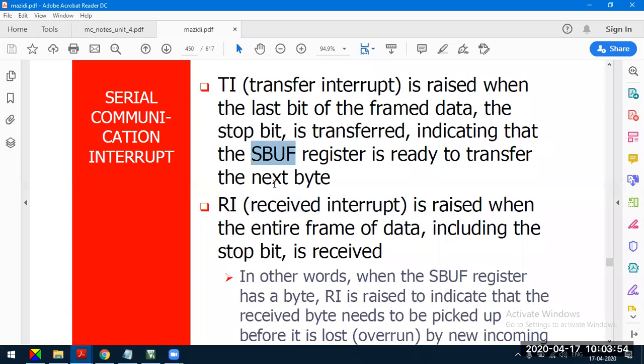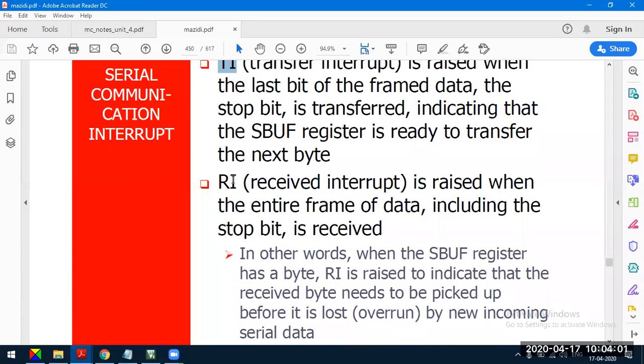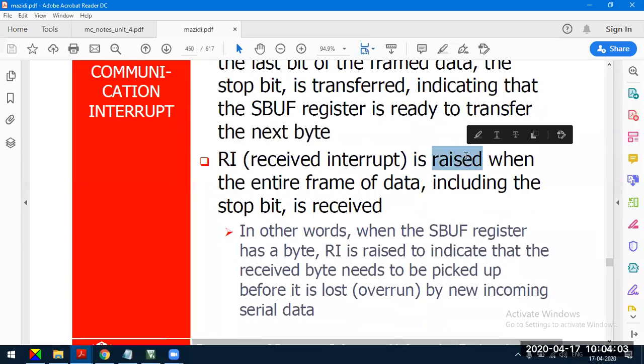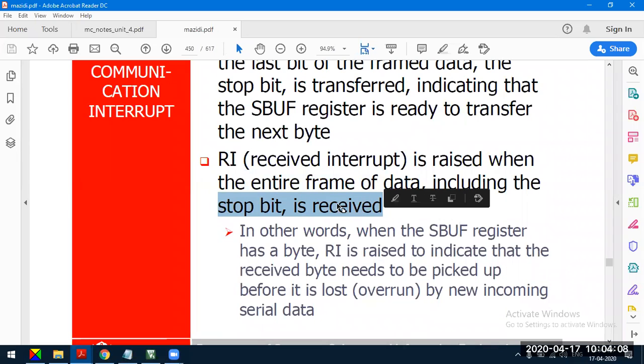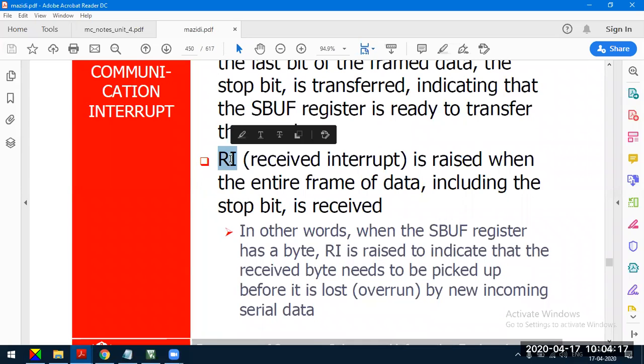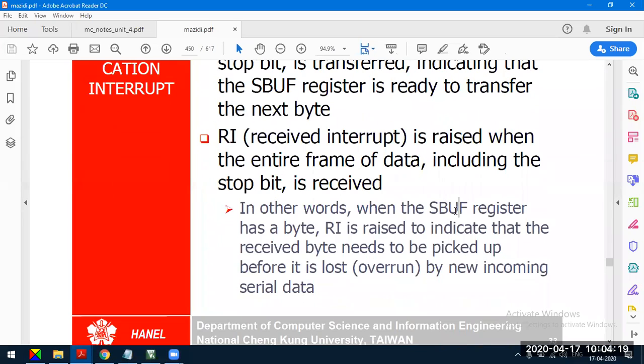That is, the microcontroller is now ready to transfer another byte of data because just now a single byte of data is transferred. Similarly, the RI bit is set to 1 when the entire frame of data, including the stop bit, is received. When the stop bit is completely received, the RI flag is set to 1. The data is received into the SBUF register. Then the RI flag will be set to 1. So the SBUF register has a byte of data received by the microcontroller. RI is raised to 1 to indicate that the received byte needs to be picked up.